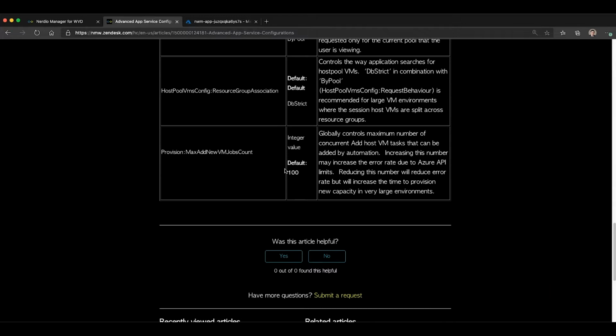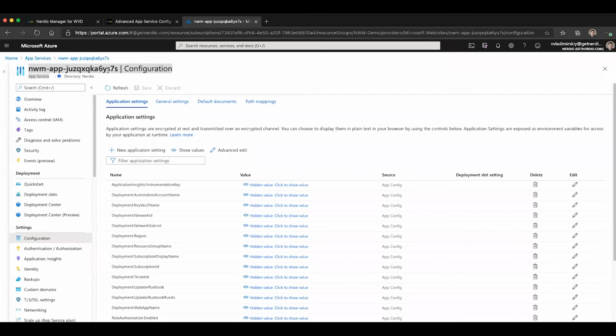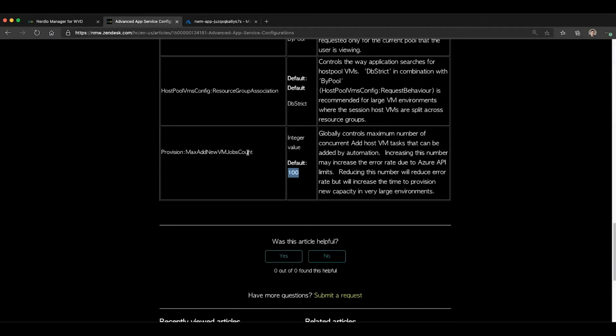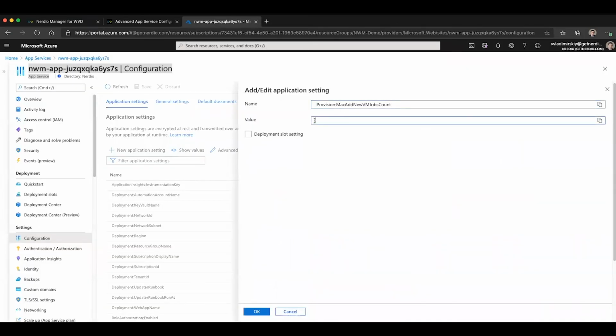So by default, when provisioning new VMs, for example, if you're creating a host pool with 1,000 VMs, Nerdio Manager will do so in a maximum group of 100, which is the default value that is used for this particular option. If you wanted to increase or decrease this value, you would simply go into the configuration of the Nerdio Manager app service here. You would add a new app setting. So you would add a setting called provision max add new VM count, and you would specify a value.